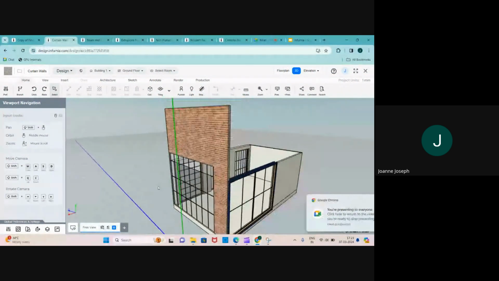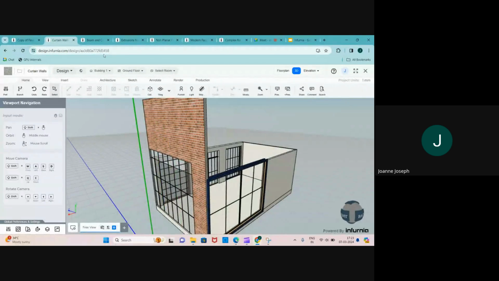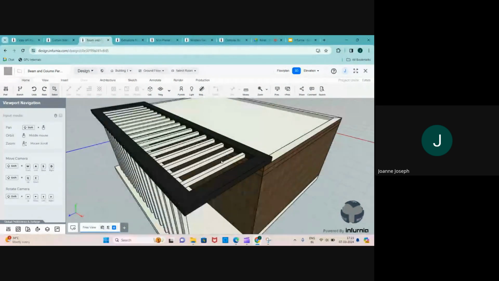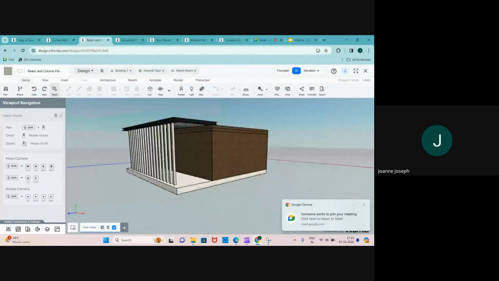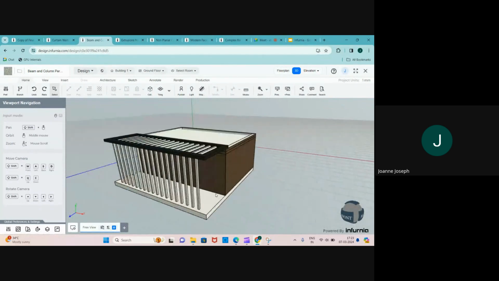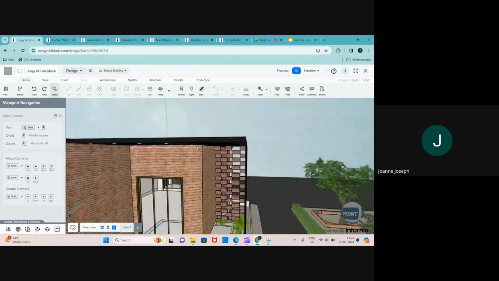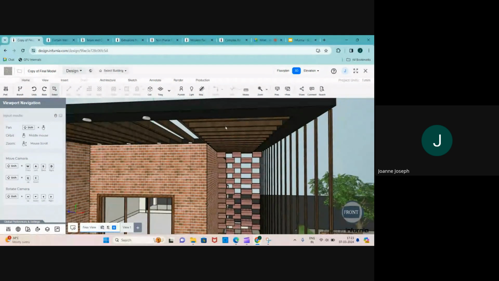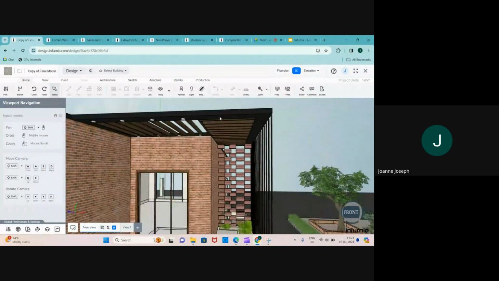So another thing we can do apart from curtain walls is we have beams and columns. So you can see that a kind of pergola is created using beams, etc., as well as a peripheral slab. And in the same manner, I've used columns to create a sort of louvered feel. So you may see this in this house as well, that the same material has been applied to these beams, and I have created a slab here as well.